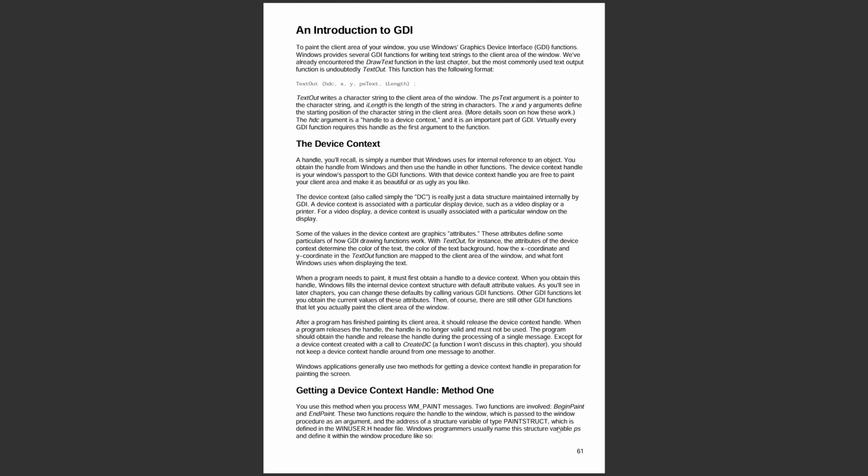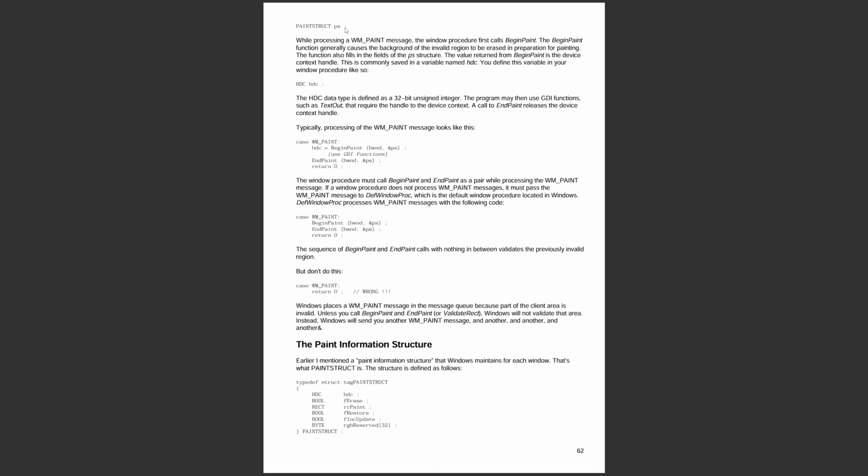variable of type PAINTSTRUCT, which is defined in the winuser.h header file. Windows programmers usually name this structure variable ps and define it within the window procedure like so: PAINTSTRUCT ps. While processing a WM_PAINT message, the window procedure first calls BeginPaint. The BeginPaint function generally causes the background of the invalid region to be erased in preparation for painting. The function also fills in the fields of the ps structure. The value returned from BeginPaint is the device context handle.